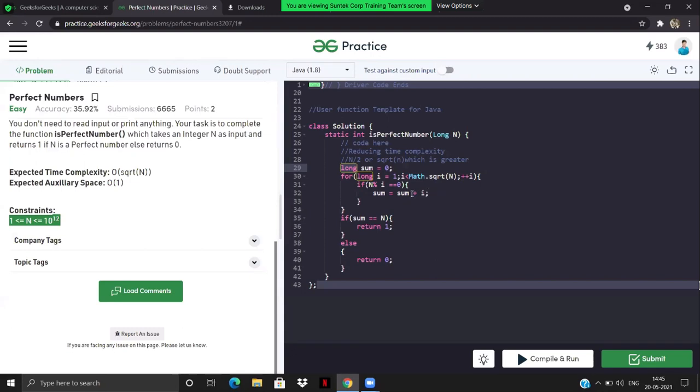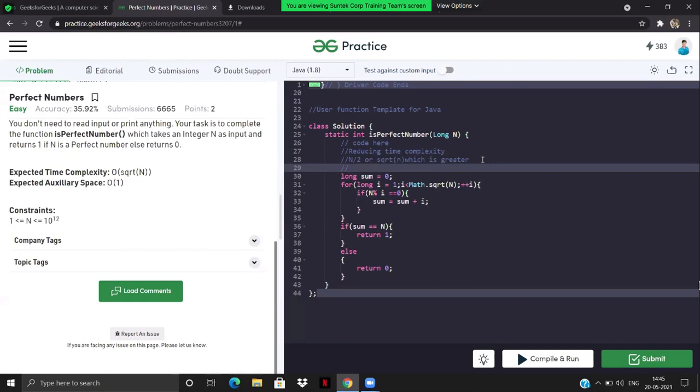Okay, so let me guide you over here. Let's say, if I have the number 30, can anyone tell me what are the factors of 30 starting from 1?